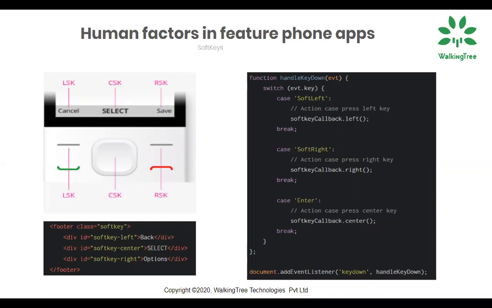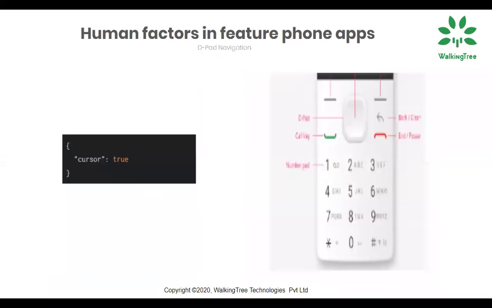The next thing is the navigation. Navigation plays a major role. Again I am repeating that as it doesn't support touch, the only way to move from the left side to the right side or top to bottom is through keys. Here is the place where d-pad navigation helps us in the right direction.